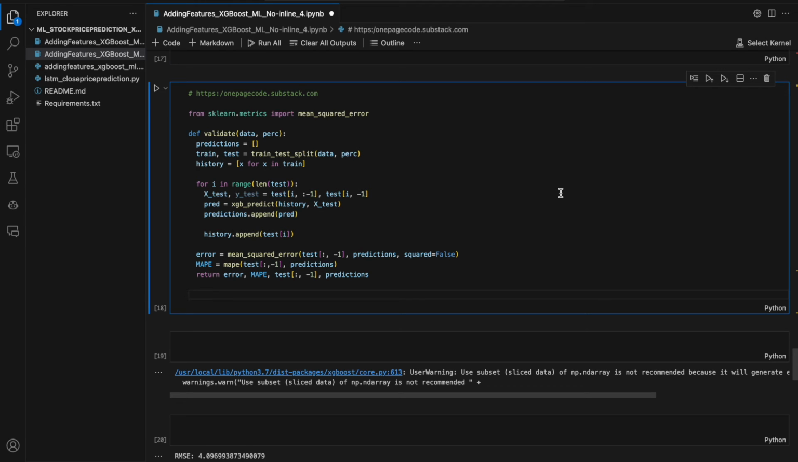This code is for stock prediction using the XGBoost algorithm. It imports the necessary library, sklearn.metrics, for calculating mean squared error. The code defines a function called validate that takes two arguments, data and perc. Inside the function, the data is split into a training set and a test set using the train_test_split function. Then, a variable called history is initialized as a list containing the elements from the training set. A loop is then executed for each element in the test set. For each iteration, the input features, x_test, and the corresponding target value, y_test, are extracted from the test set.